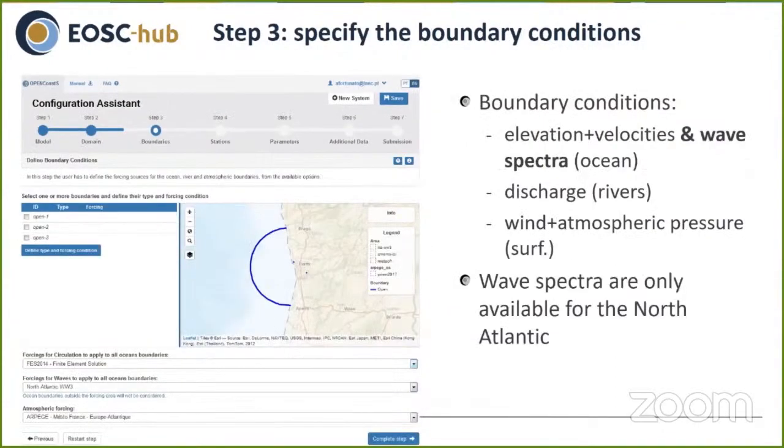So in step 3, you're going to specify the boundary conditions. So the difference is that now you have to provide not only the elevations and velocities at the ocean boundaries, but also the wave spectrum. The source of this spectra is LNEC's forecasts of waves in the North Atlantic, and you'll choose it in this tick box.